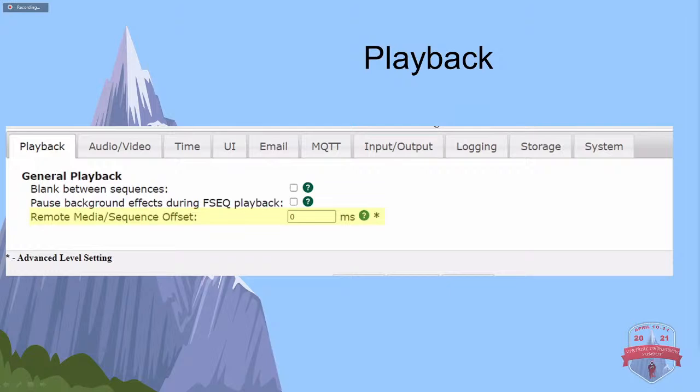The remote media sequence offset is available in the advanced level user and above, and is used to start a sequence either sooner or later than the audio. This is used where you have a network that is constantly lagging the audio that it's playing. It'll apply the setting to every sequence. So if it's an intermittent issue, this isn't the way that you're going to resolve it. And that's advanced level only.